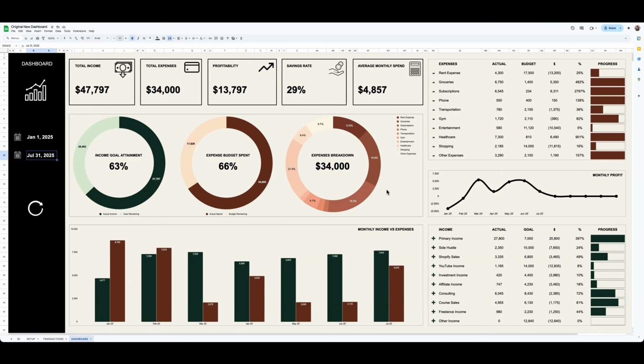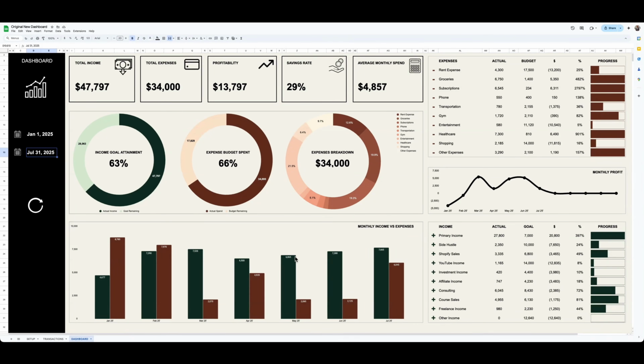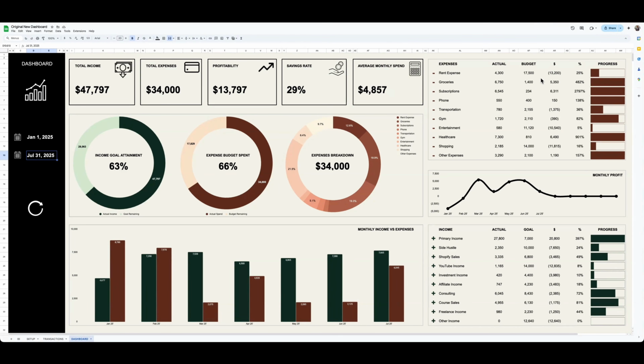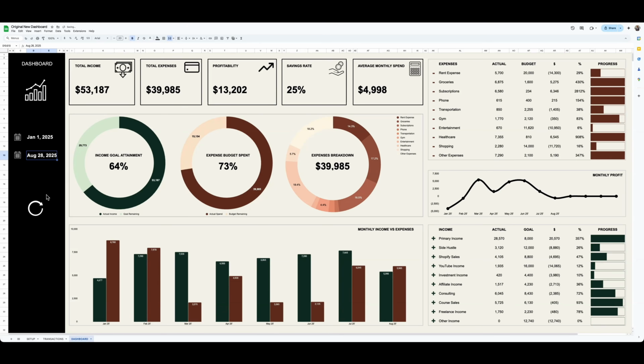This next pie chart shows the expense breakdown by category and the percentage of where you're spending most of your money, again, within this time frame. And then down at the bottom, a simple monthly income versus expenses bar chart. And then over to the right, this is my favorite. It actually breaks down your different expense categories and your income categories, showing you the actuals, budget, the variance, the percentage. So the percentage of the budget used, percentage of that goal that was attained, and then a little progress bar as well that updates dynamically as you update the date range. And then in the middle here, you're seeing a little line graph of your monthly profit.